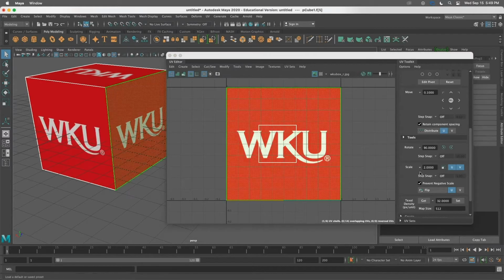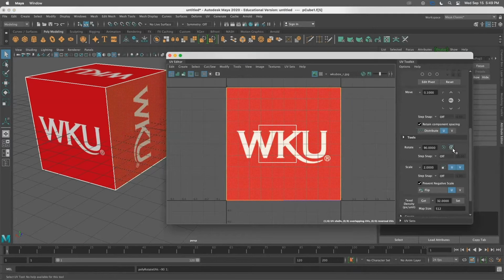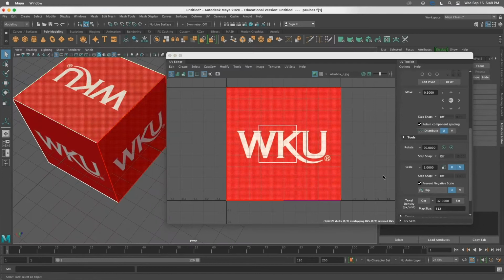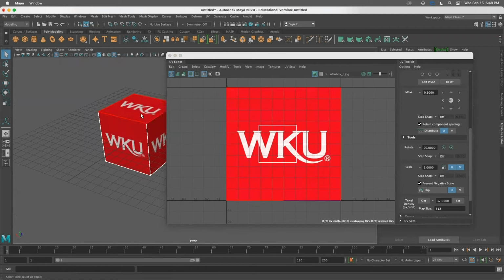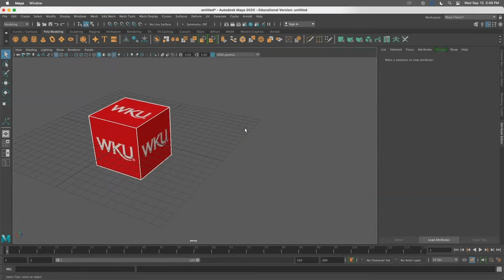So rotate. I like this. Let's go rotate. So like that. Okay, this is very easy. The second one, yeah.